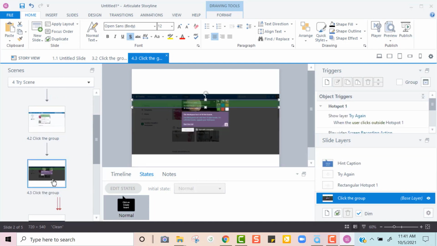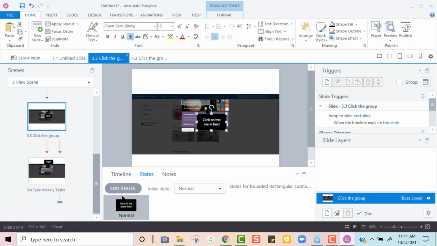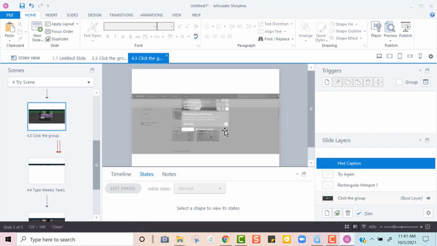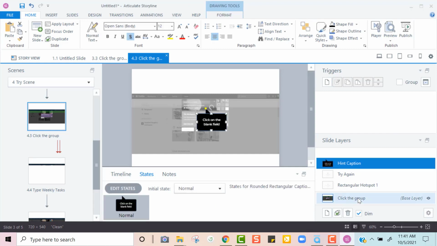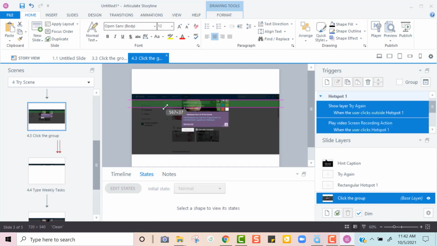Now we're off to slide 4.3. Let me go here, 3.2, my view screen. Go to 3.3, click on there, do Control C. This speeds up the process. Go to my hint caption, delete that, Control V. And so now I'm going to click on the base layer. And what I'm going to do is make sure I am enlarging that field so that they can click on it. Here we go.